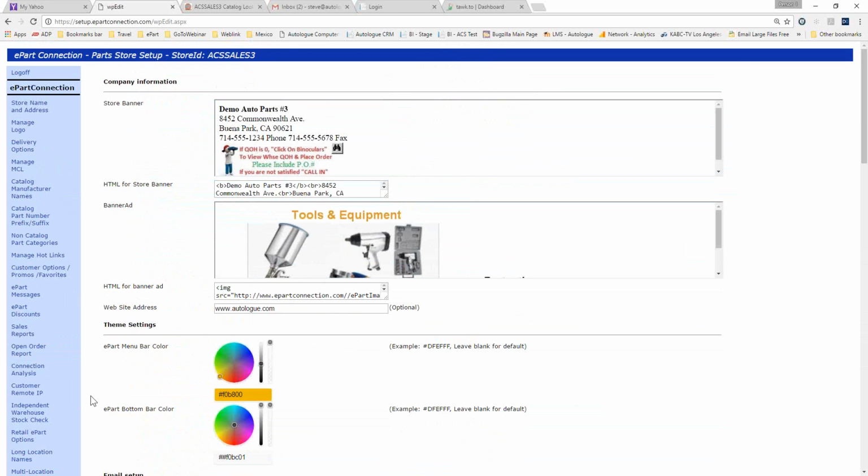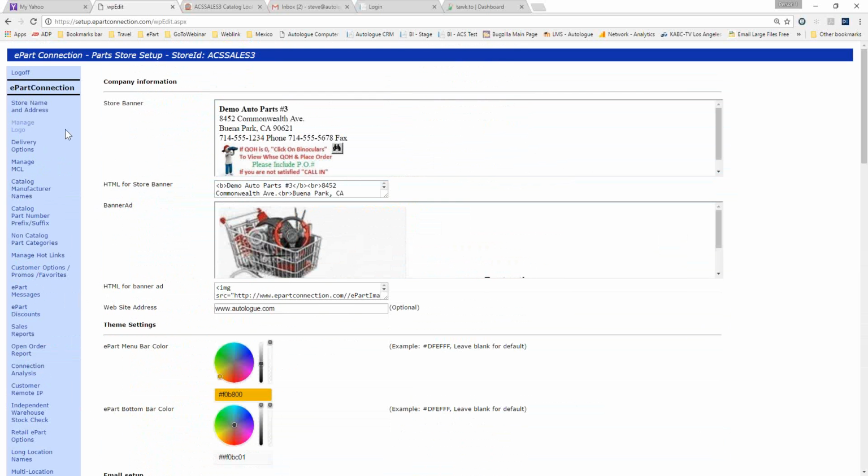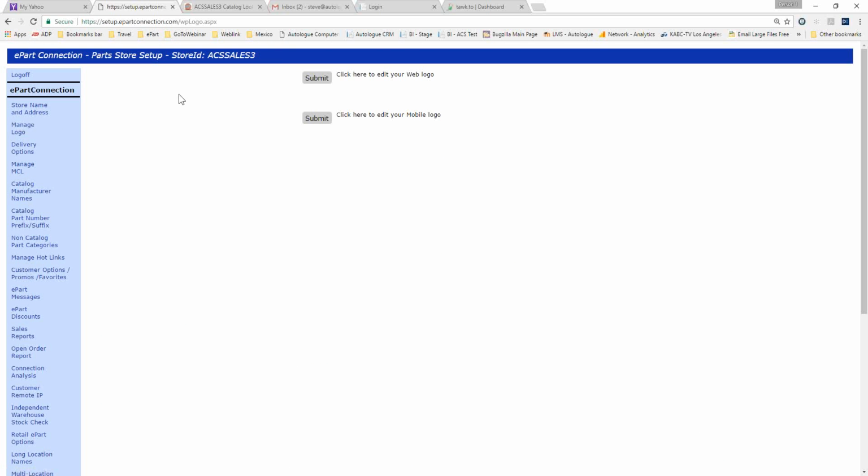The next thing I want to look at is in the blue menu ribbon. As I get to settings that involve other products, I'll specify that. The first one we have is manage logo. Very simply, you can put a logo here for your web logo, which means anytime a customer accesses ePart from the browser, they'll see this logo.